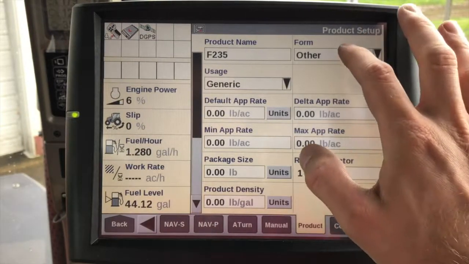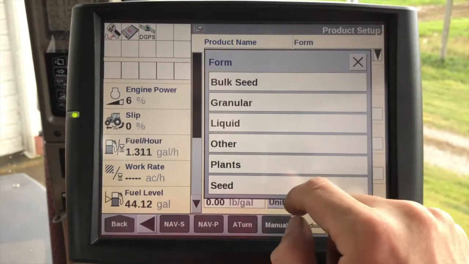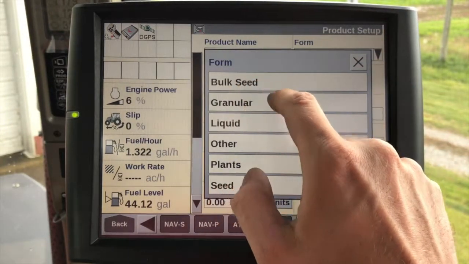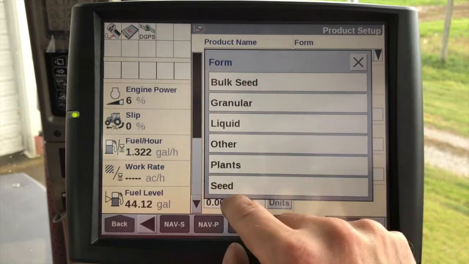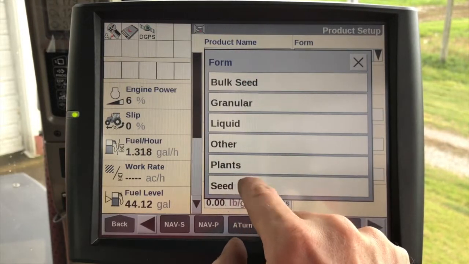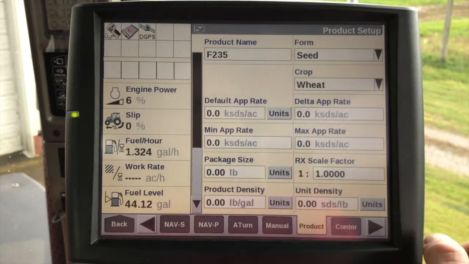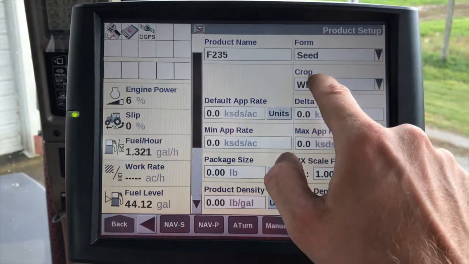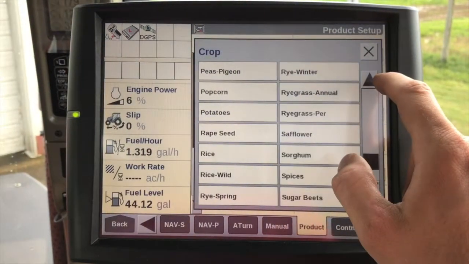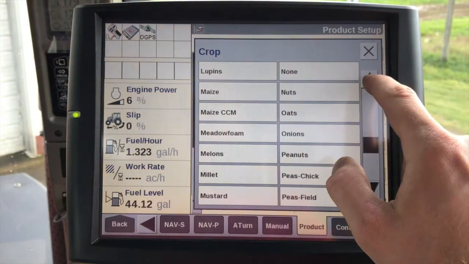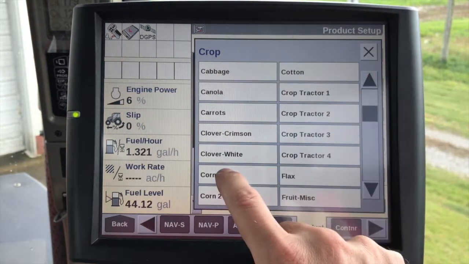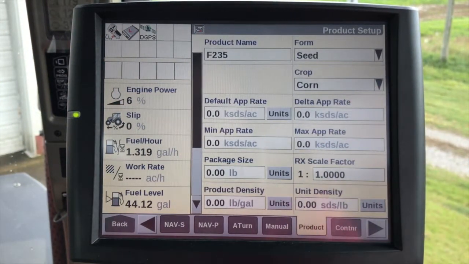And then the form here is very important as well. If we put in bulk seed, this is actually going to give us pounds per acre. So I'm going to choose seed. That'll give us thousands of seeds per acre. And then the crop type, we have many crop types to choose from. You can actually filter these out so you don't have so many options. We're just going to choose corn for an example.